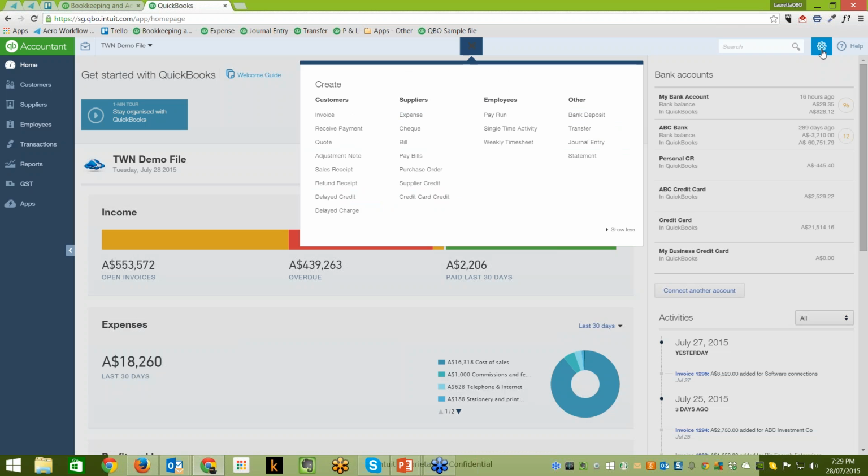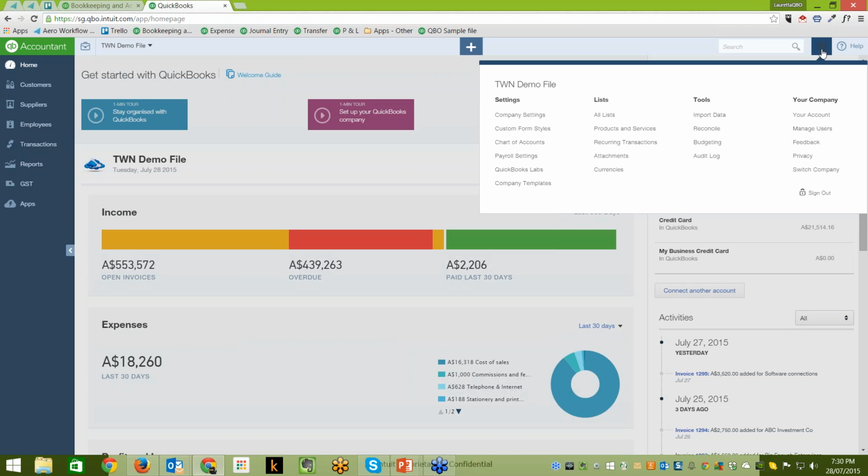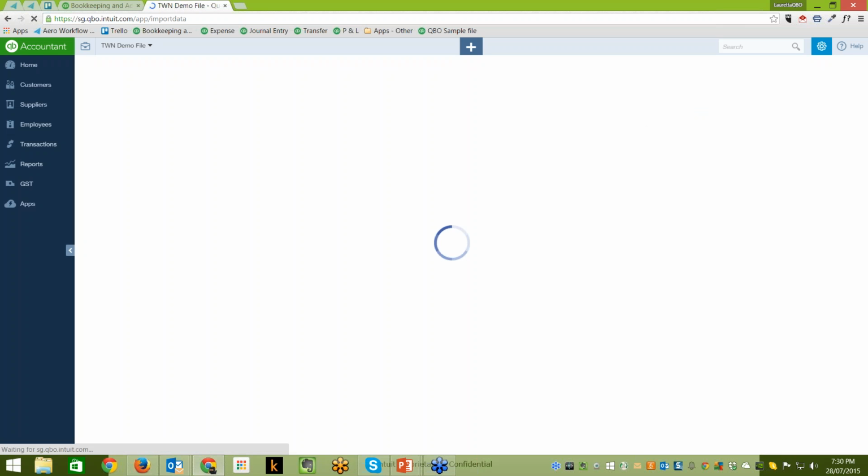Now, this cog area or the wheel is what we call our company settings area. Under our company settings area, this is where we fine-tune the actual file. What do we want to actually do in our client's file? In this particular instance, what we wanted to do is import in the data. That's found under Tools, Import Data.